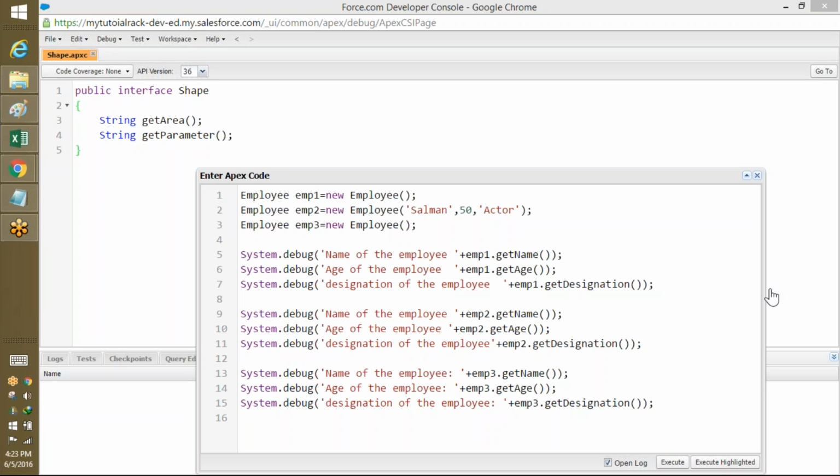Abhinav, do you have any question? What is the use of this? Like, if you call this method, what happens? Which one? The getArea, getParameters? You cannot directly call it. What will happen is you need to implement the method and then you can create it.